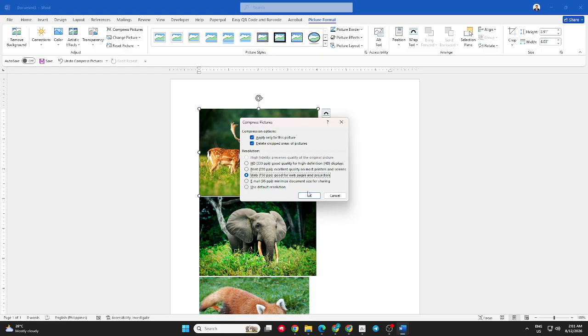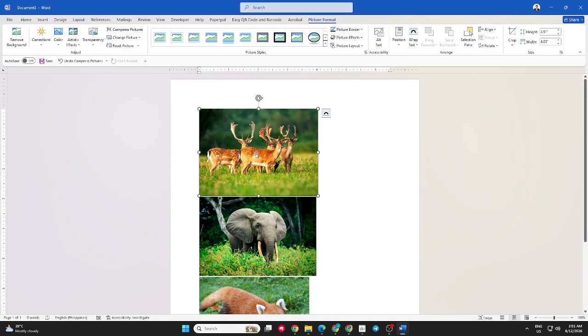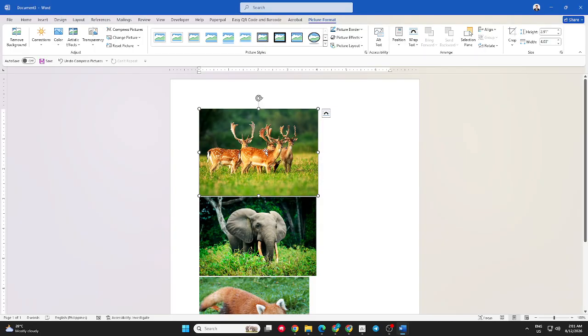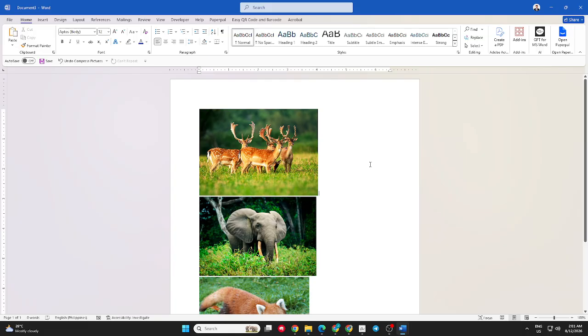Keep in mind that reducing picture resolution can also reduce image quality. For this reason, choose the compression settings carefully, especially when the images contain important details. After applying the changes, review the pictures in your document to make sure they still look clear and suitable for your needs. And that's how you can compress pictures in Microsoft Word and reduce the image size in your document.